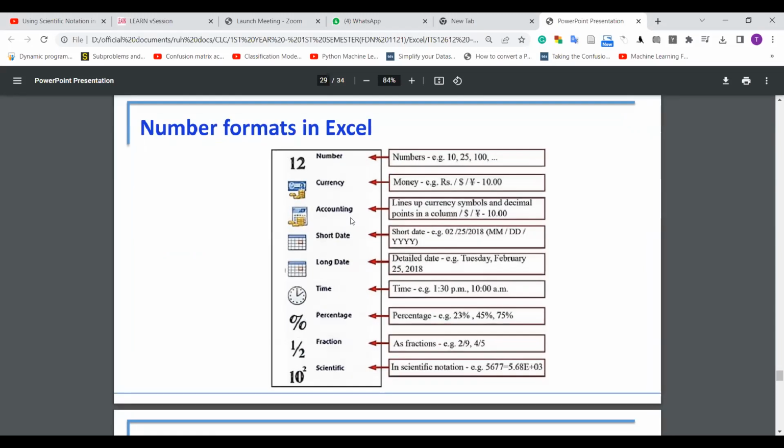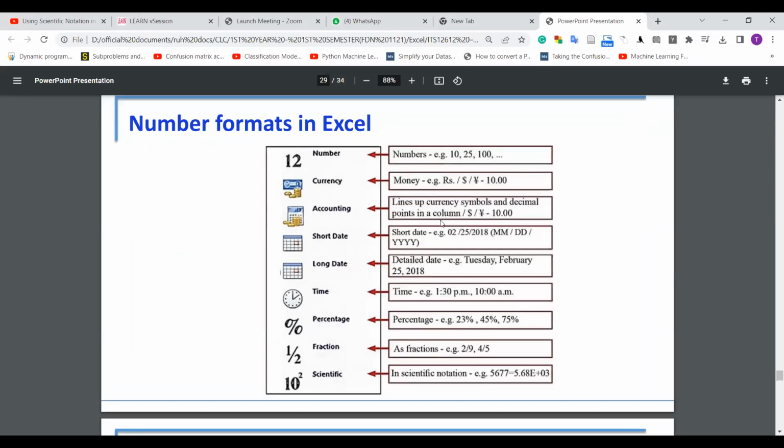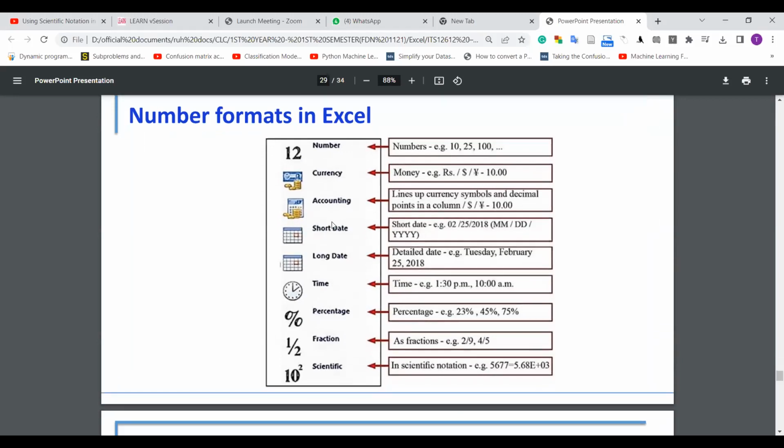Then accounting. In accounting, it lines up the currency symbols and decimal points in a column, right? So that is accounting. We can format the cell or a particular cell range to accounting. That is the format of the cell, right?